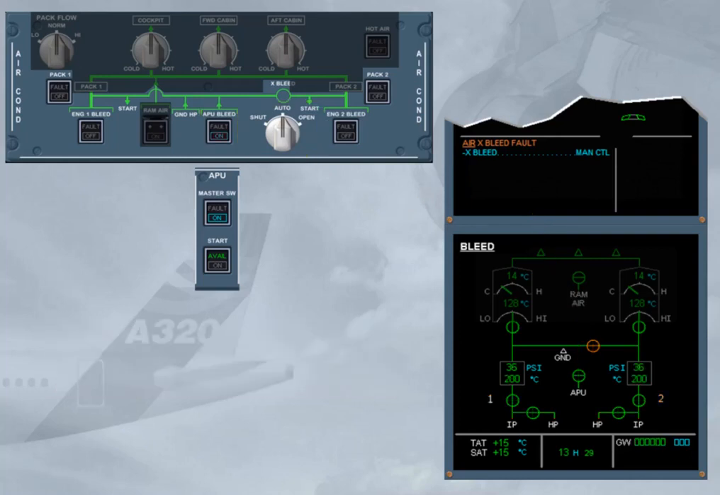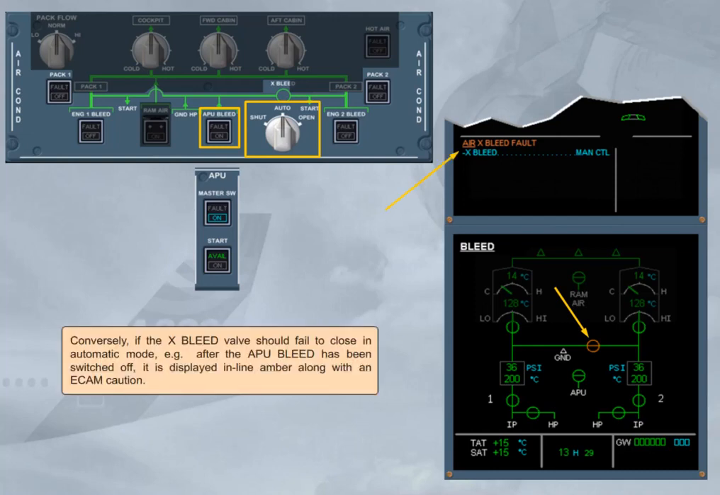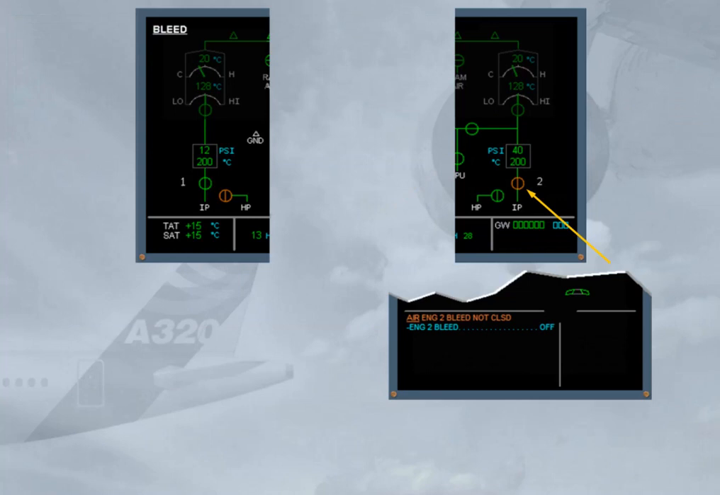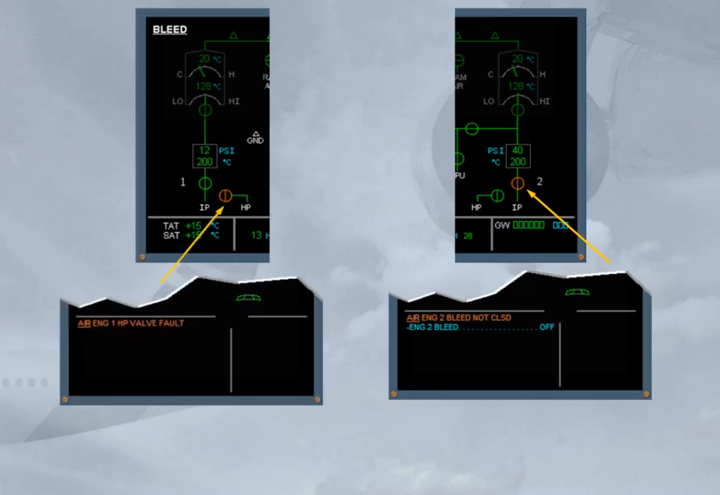Conversely, if the cross-bleed valve should fail to close in automatic mode, for example, after the APU bleed has been switched off, it is displayed in line amber, along with an ECAM caution. Accordingly, the engine bleed valves and the HP valves are displayed amber if their position disagrees with the commanded position.